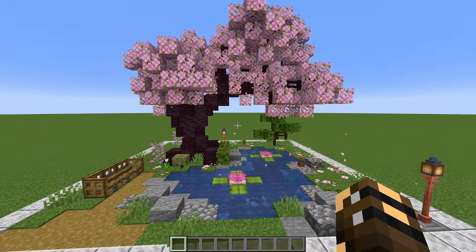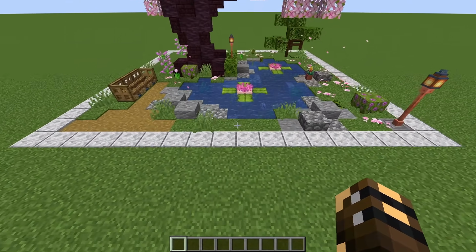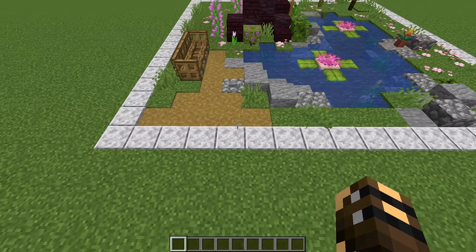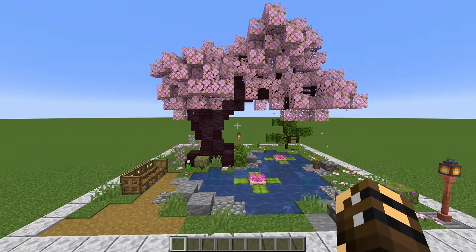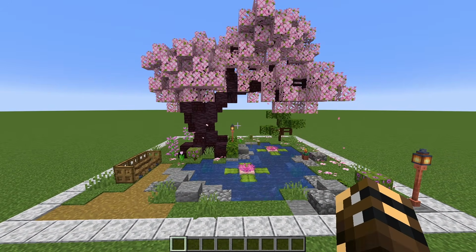And during the tutorial, if I ever say the front of the build, I'm talking about this side right here where we've got our path. So anyway, that's enough talking, let's get started.